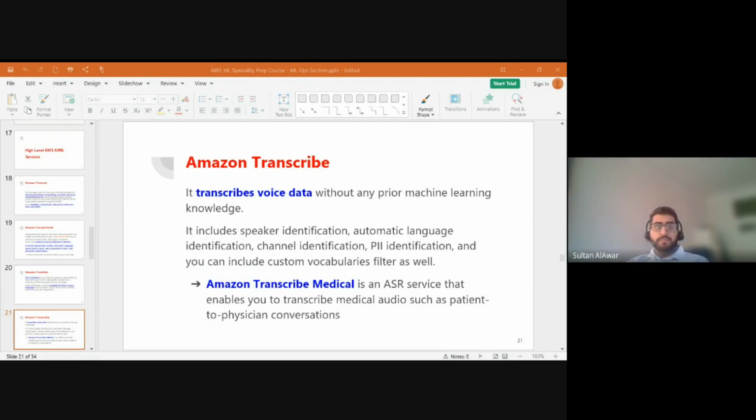Amazon Transcribe also includes speaker identification. So if we're talking about a call center, it identifies agent versus customer. It has automatic language identification, channel identification, and PII identification. PII stands for personally identifiable information, and you can include custom vocabularies as well.